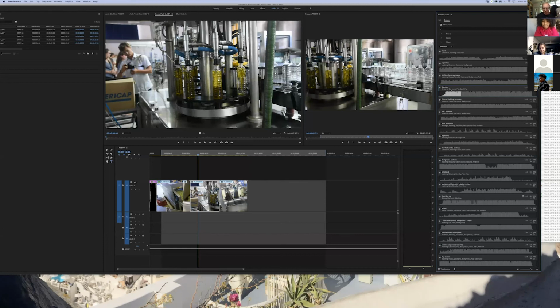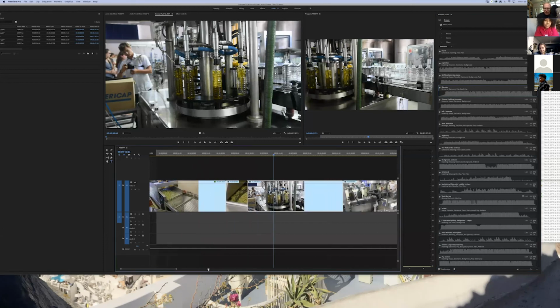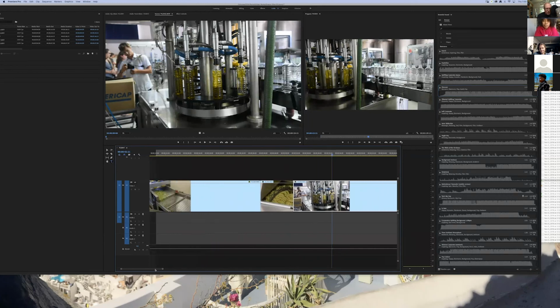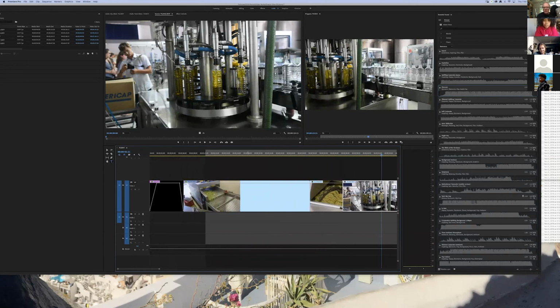Forget audio for the moment, okay? If you don't want to use it, you don't have to. You can use the audio that you have in your clip already.